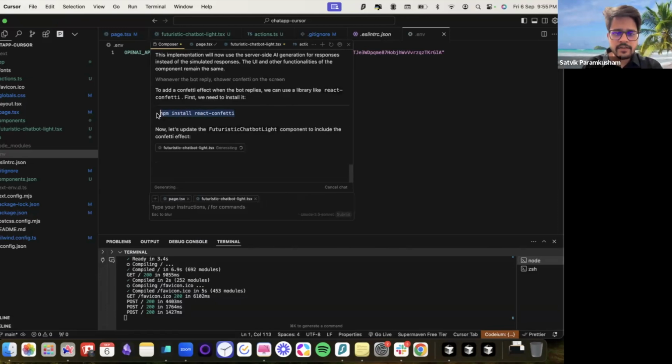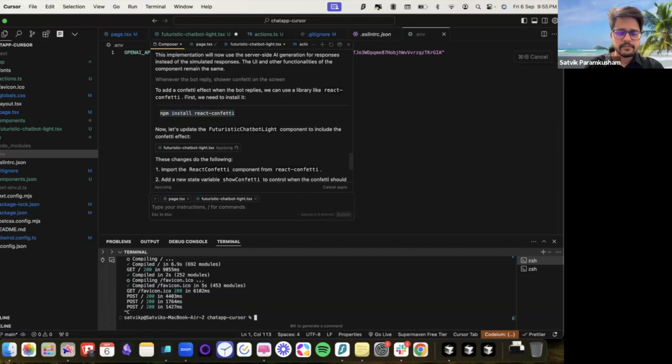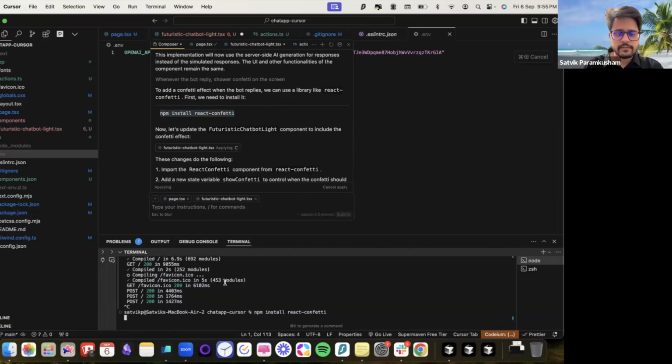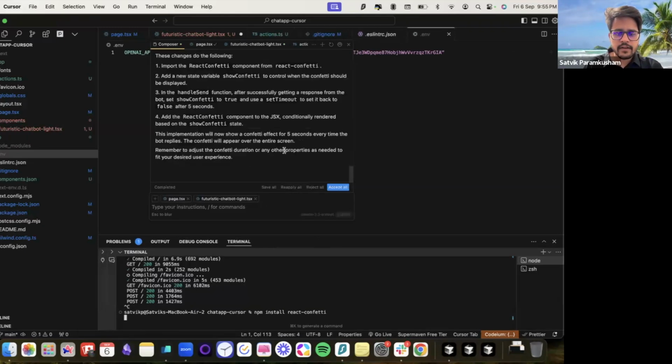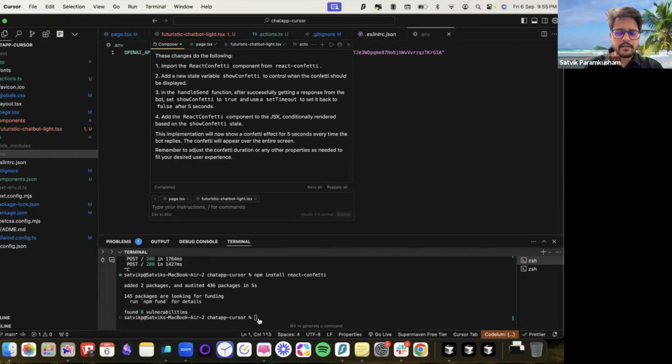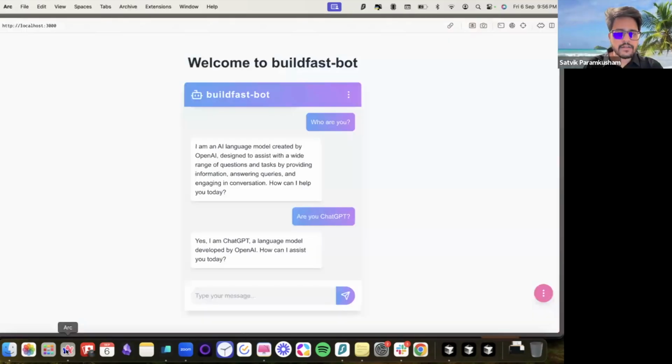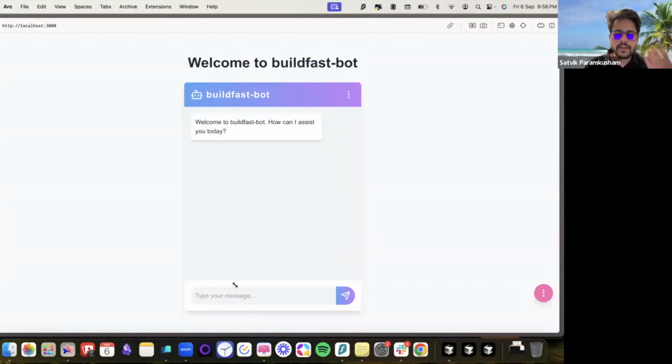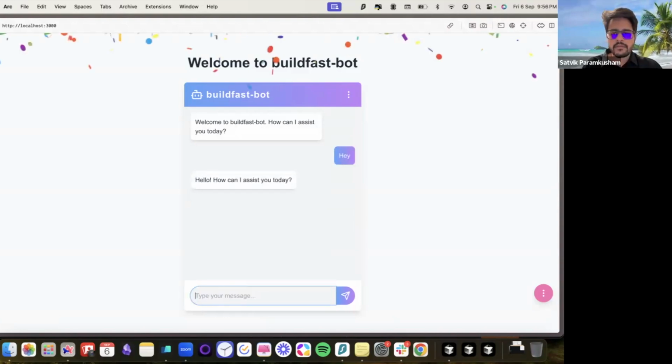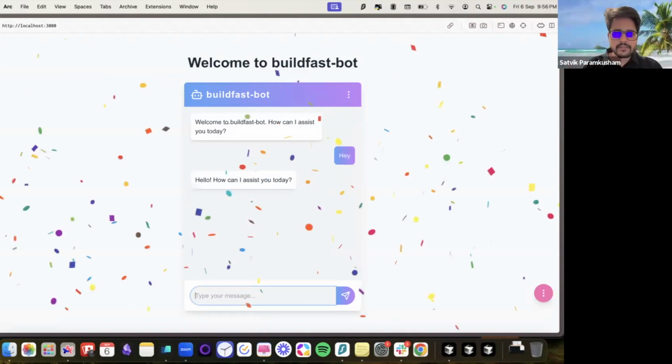So it is asking us to install this library. So let us just install that library beforehand. It's going ahead. It's making all the changes. Let's just accept it. Now let us go ahead and run the bot. Going back, let me refresh. Okay, now we have this. So let's say I say hi. If you notice, there is a confetti falling, right?